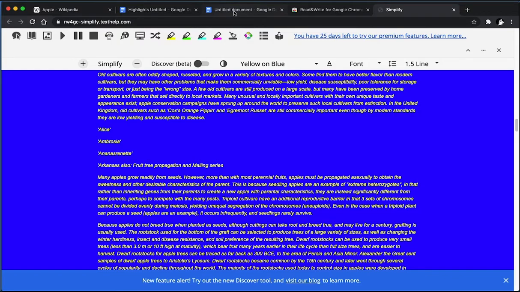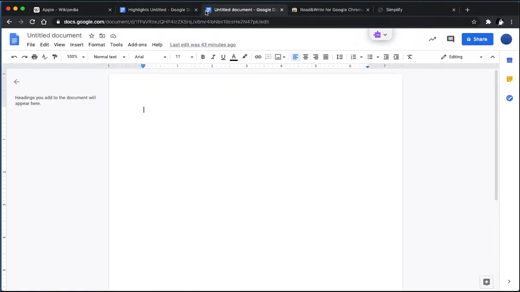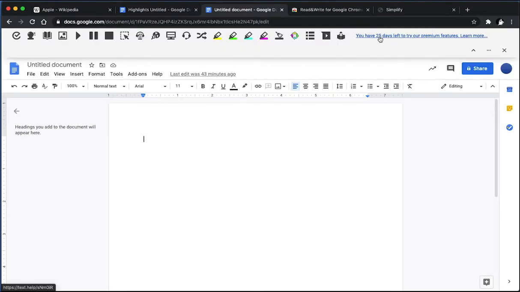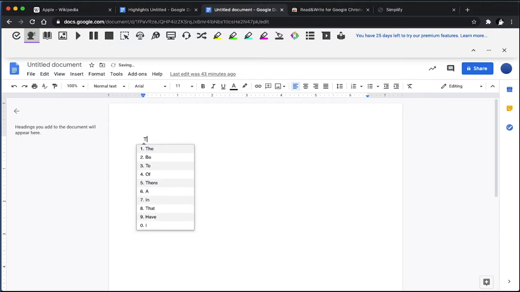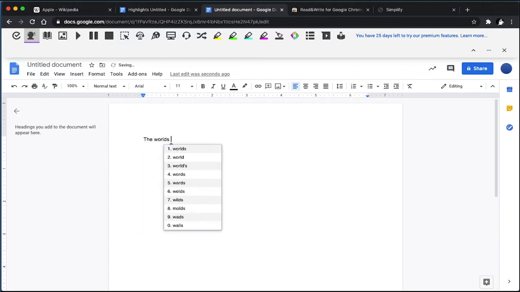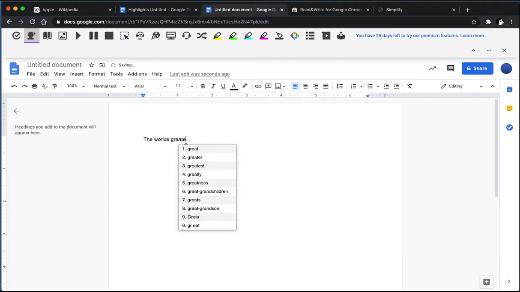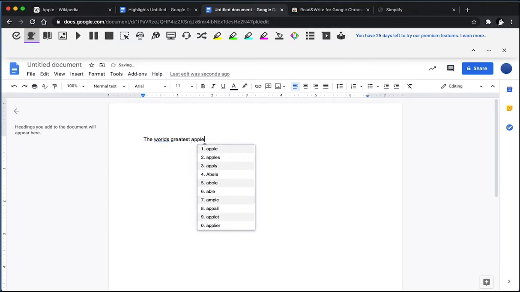And you can come back over into the entitled document, where I'm going to show you our very last feature. So we'll bring down the extension one more time. And here we're going to do prediction. So I'm going to start typing something. The world's greatest something, whatever, apple. Okay, the world's greatest apple.